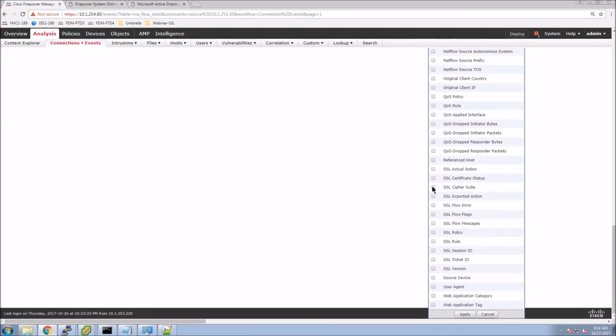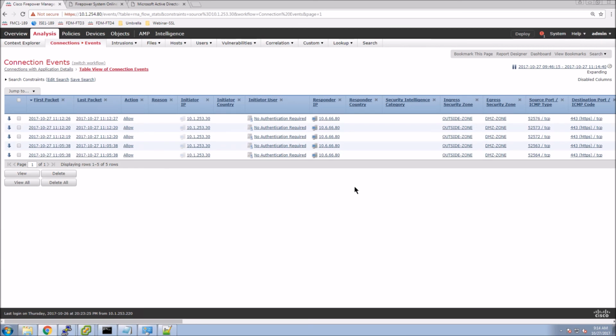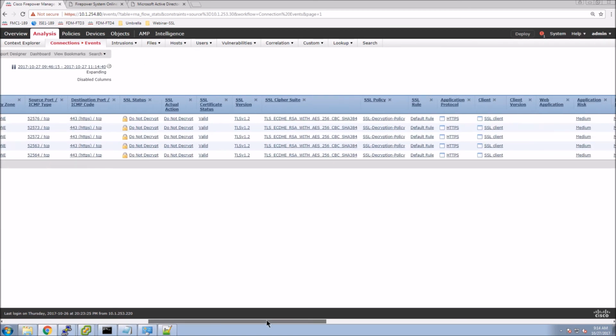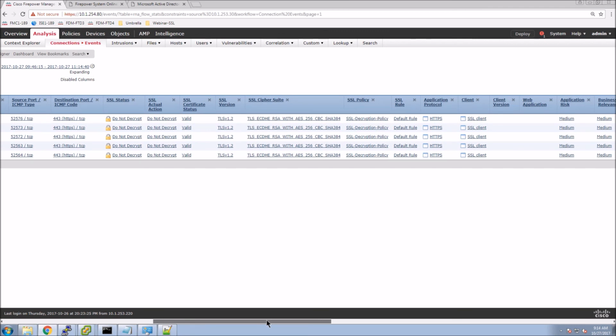Let's grab some SSL magic. SSL actual action. Policy rule. Version's always good. Let's do certificate status as well. Okay, let's apply that. And let's have a quick look. All right, let's scroll across now and let's just confirm what we're hitting.